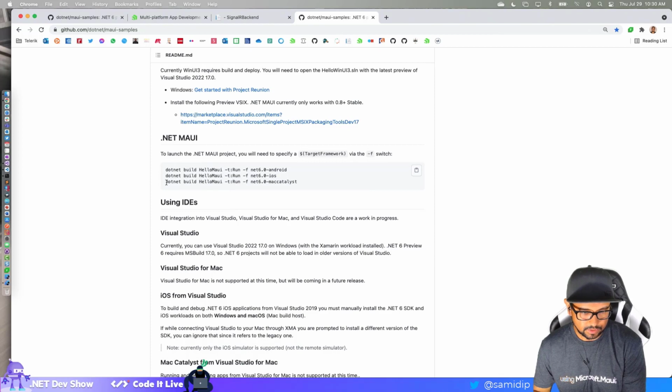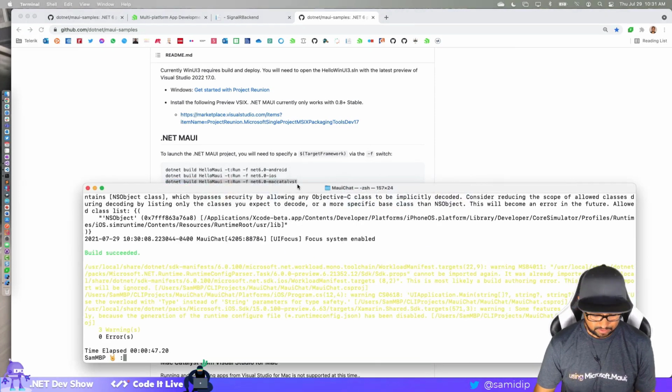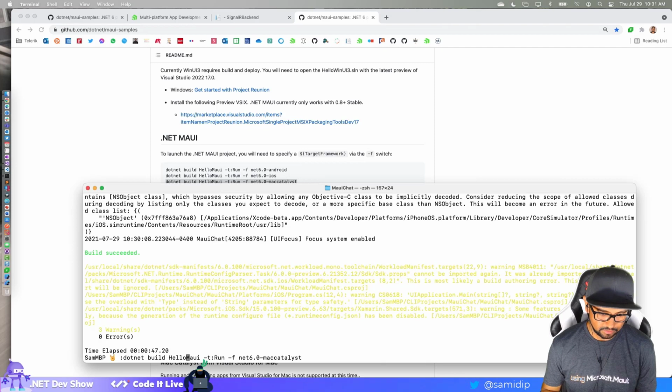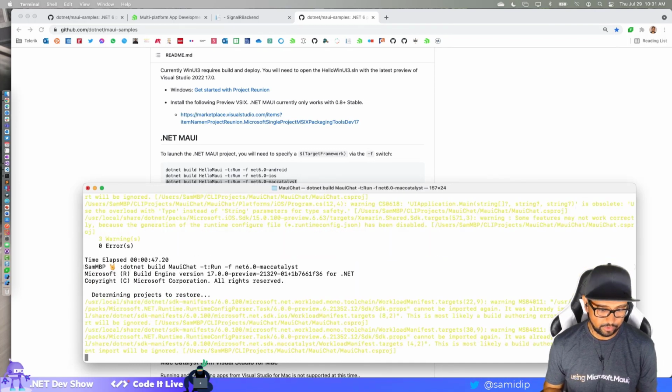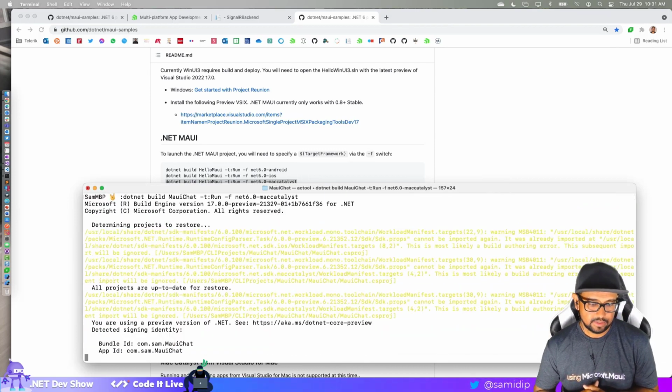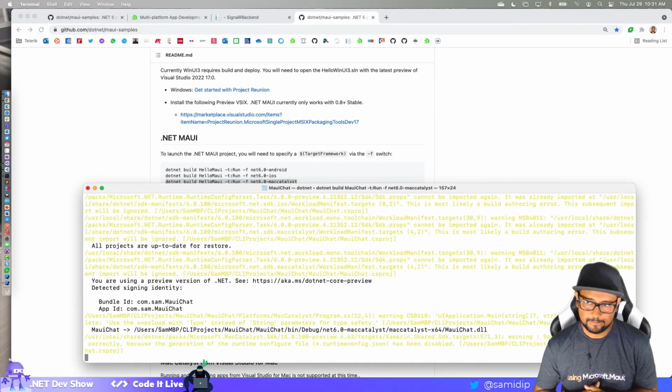That was, let's do this. Mac Catalyst. dotNET, no, just change it to, I don't remember these shortcuts very well, so I always copy. So MAUI Chat, go run on dotNET 6 and produce me a build for Mac Catalyst. Go. And let's try.